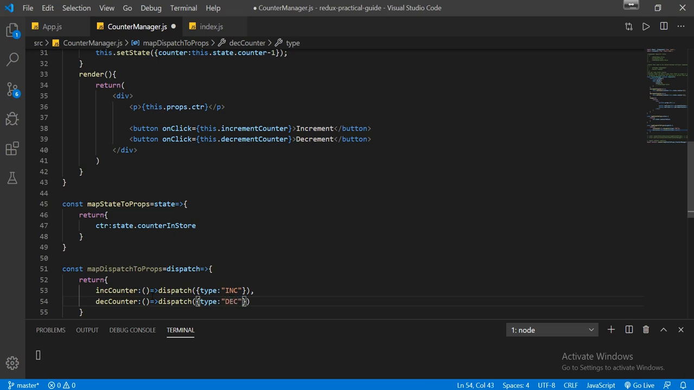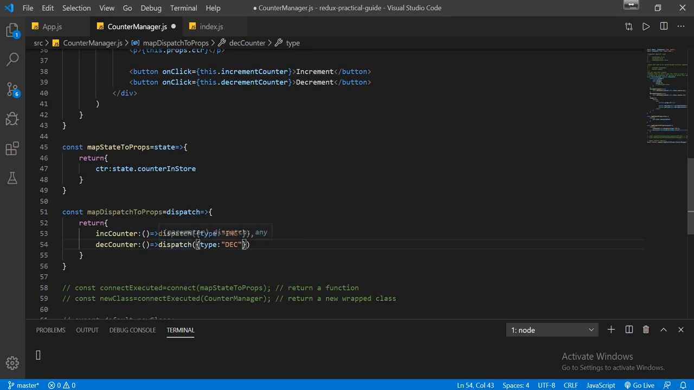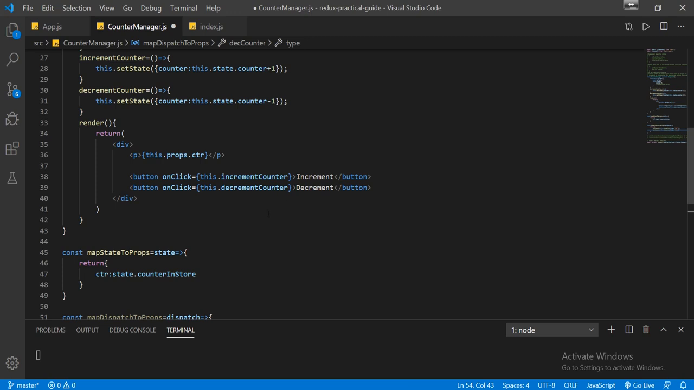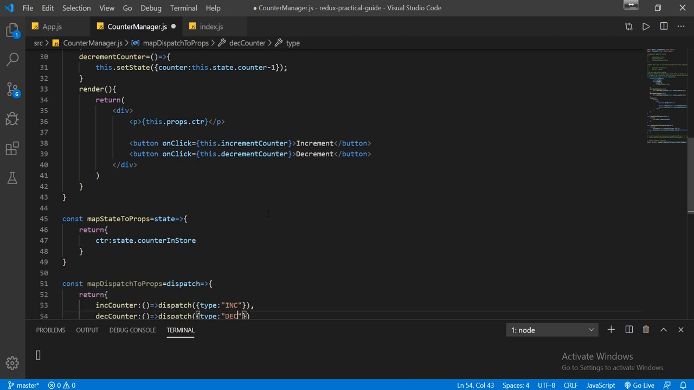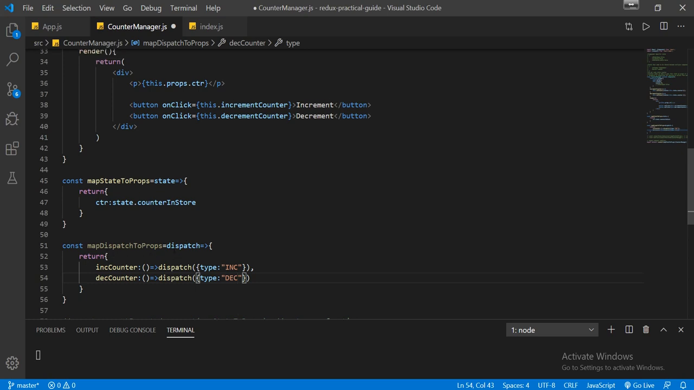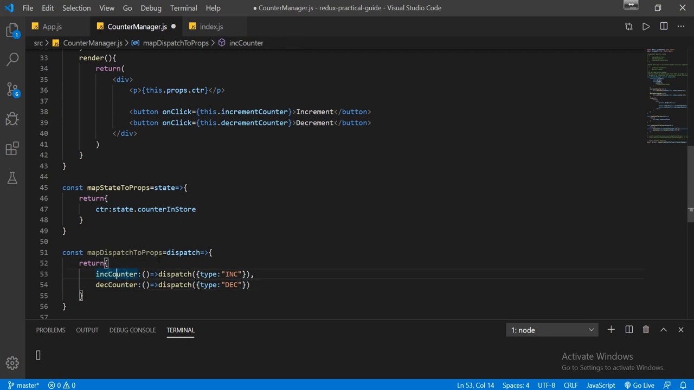See, now what I have done here, I have created another arrow function. I have named it mapDispatchToProps. So what I have said, we have to dispatch some action to our reducer, and then on the basis of the type of the action, the reducer will perform some operation. So mapDispatchToProps is a function that will map a prop name to a dispatched action.